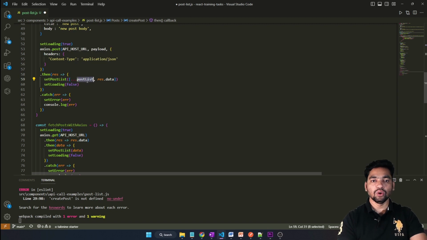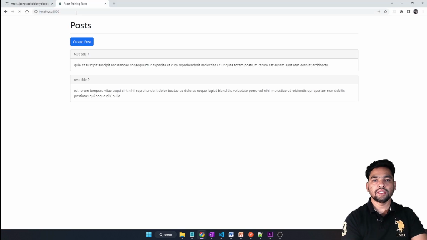Currently it is holding the dummy data plus this new object that I created, and I am just setting the loader to false. Like that, in the catch block, if something comes, it will add the error and also log it in the console. Let me refresh this page. You can see right here the create post button that I recently created. If I click on this create post, it makes an API call.